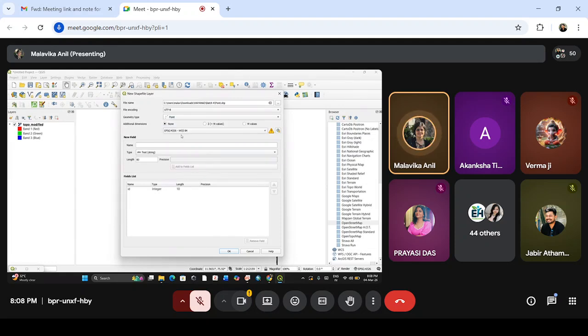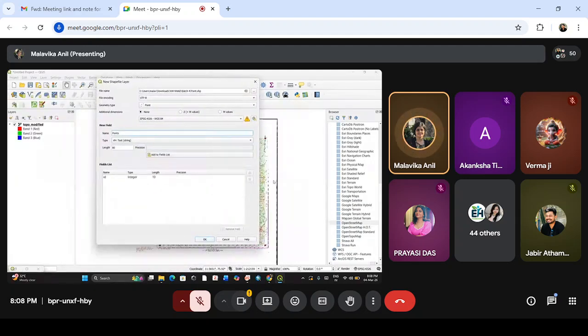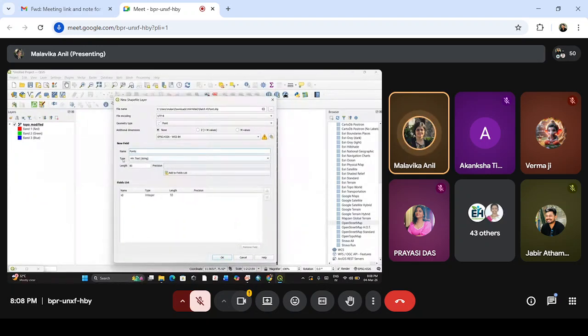Okay, now I'm selecting EPSG 4326 WGS 84. Now in the name option under the new field, you can give it as points again. Since we'll be giving the names of the places, as points, we are giving the type as text because we are giving the place names. So the type will be text.